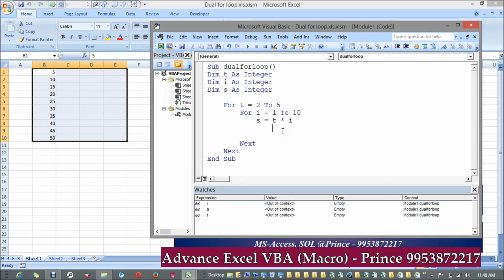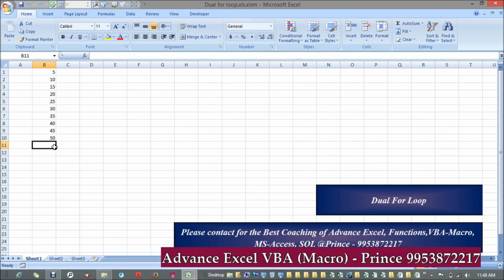I'm deleting this, so I'll use cells. In range, the first parameter was column and the second was row, whereas in cells it's the opposite. The first parameter is row and the second one is column. So my row would be the ith row and tth column. Dot value will be s. Let's check how it's going to work.